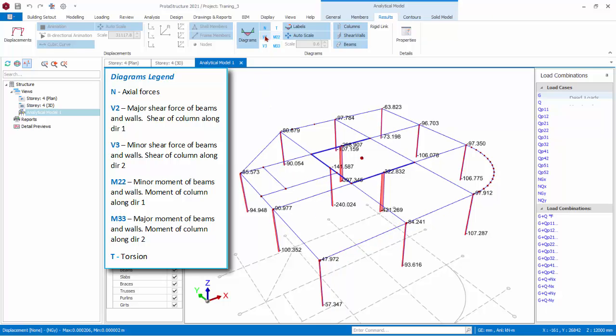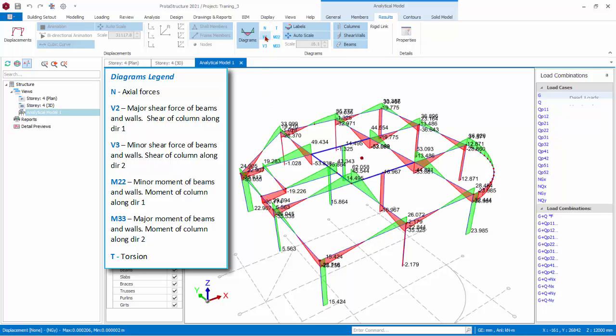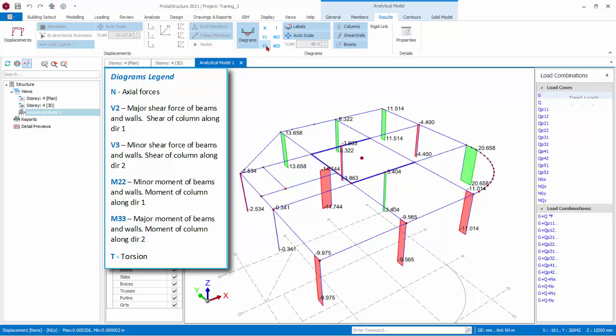V2 is the major shear force of beams and walls. It is the shear of column along direction 1. V3 is minor shear force of beams and walls. It is the shear of column along direction 2.